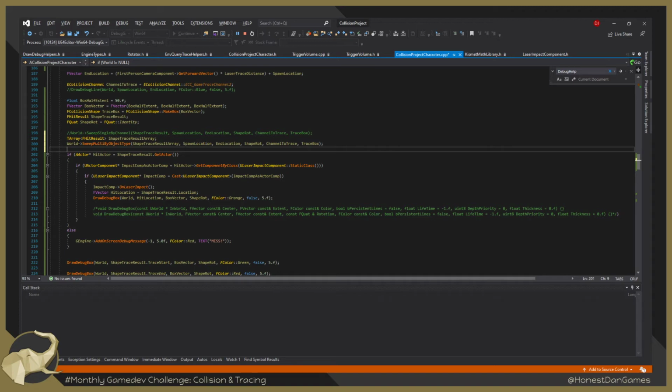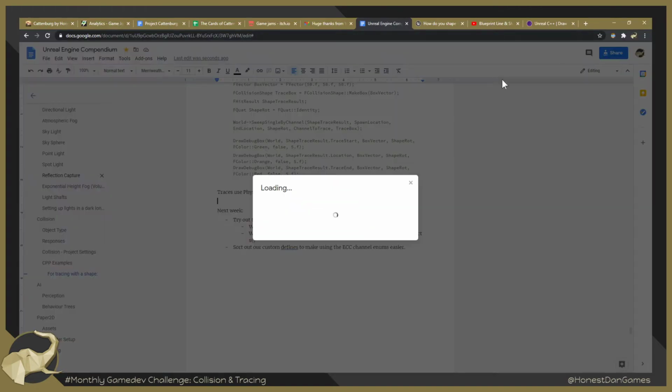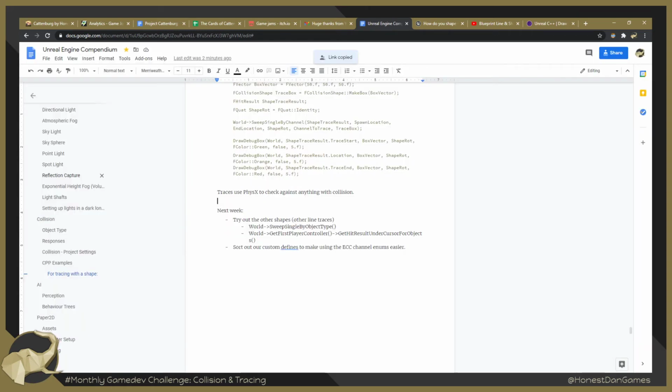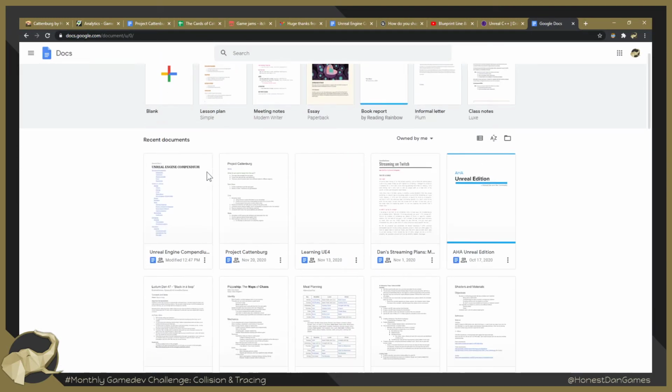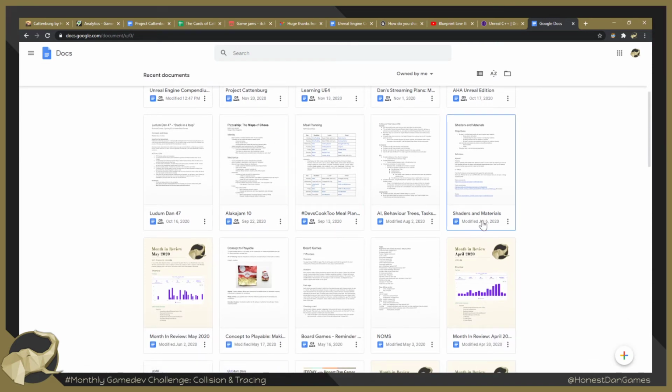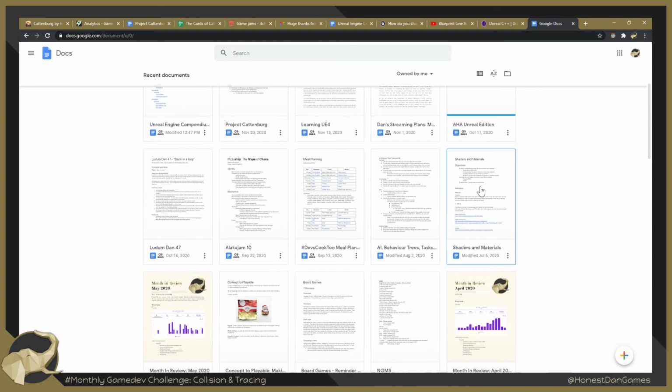Yeah, it's public. You're welcome to. I don't keep this stuff private. I have a lot of docs I've made over the years. You can see my HonestDan Google Docs is full of them. Did I do shaders and materials in a different one? I should transfer that across. I've been trying to transfer stuff into it.